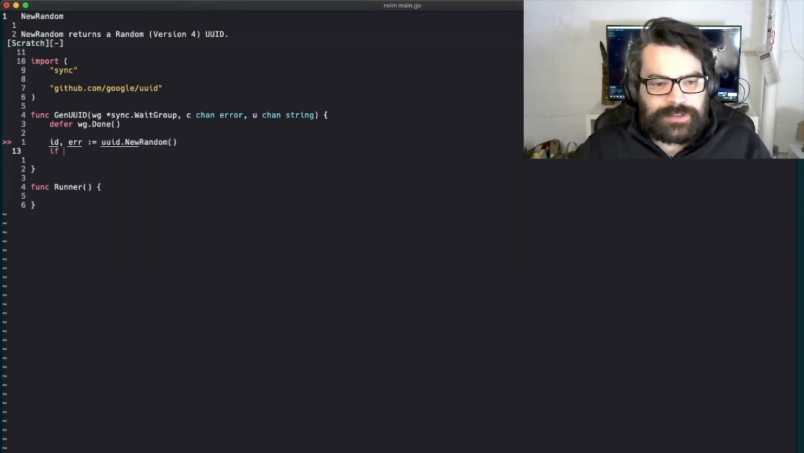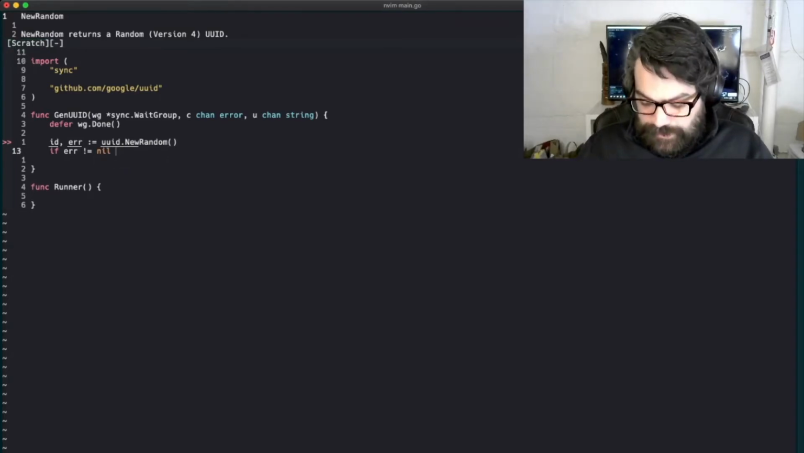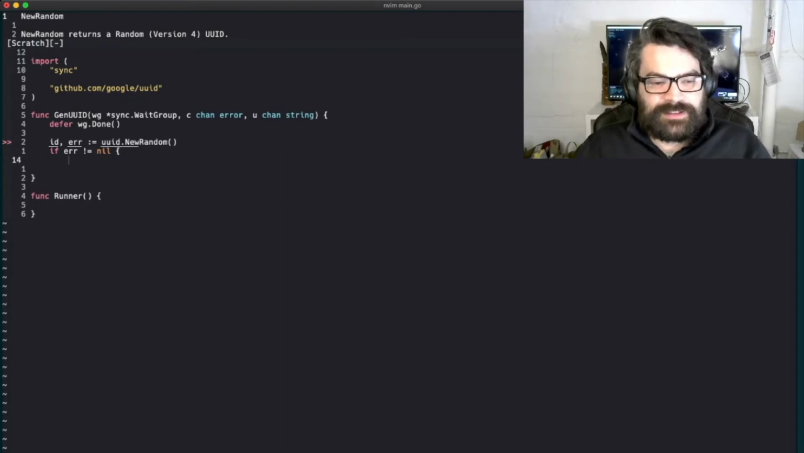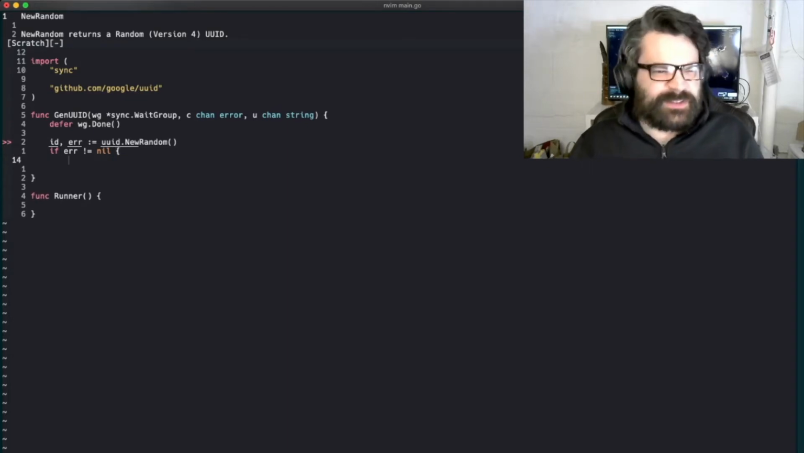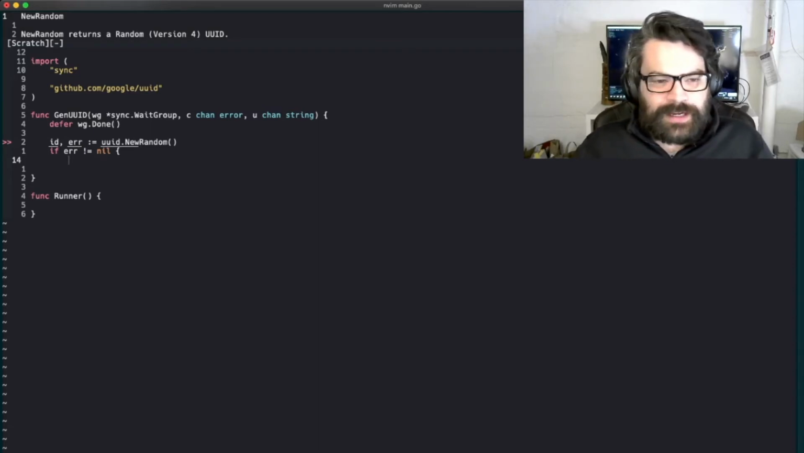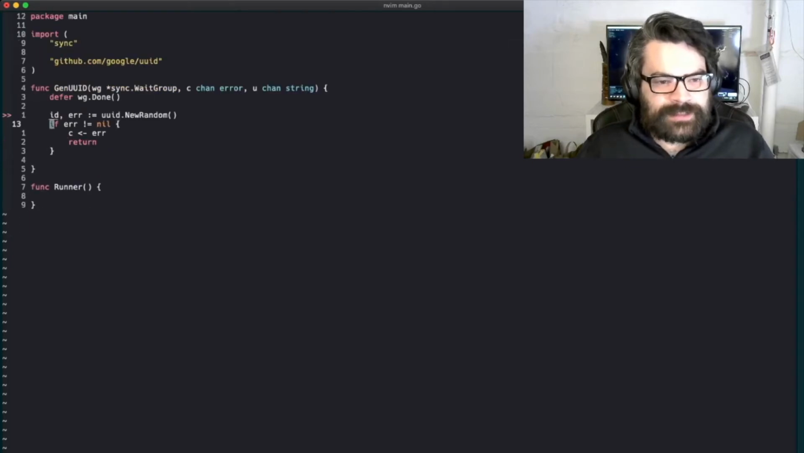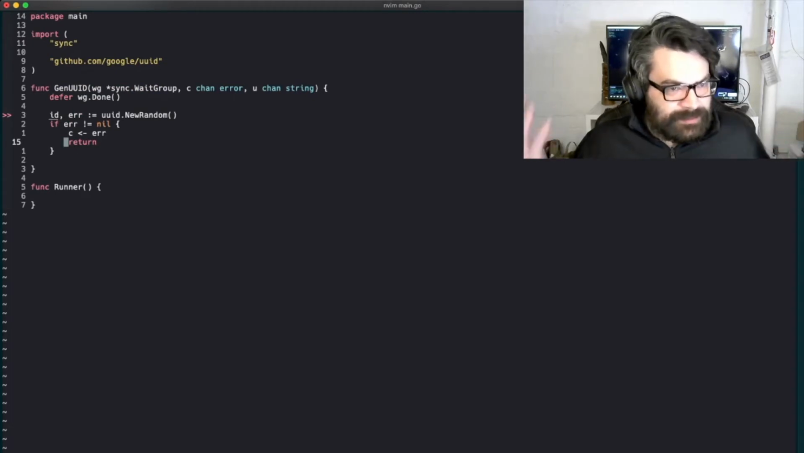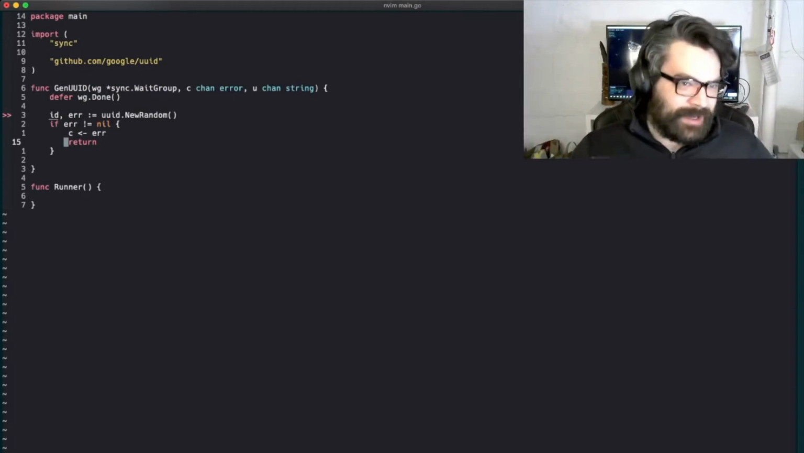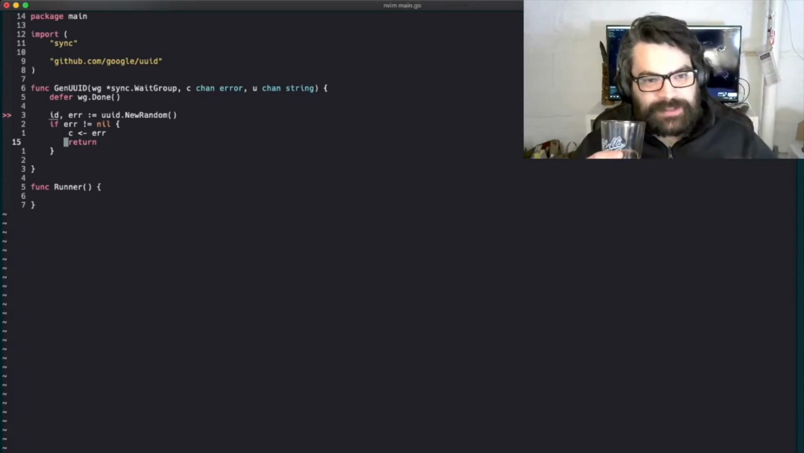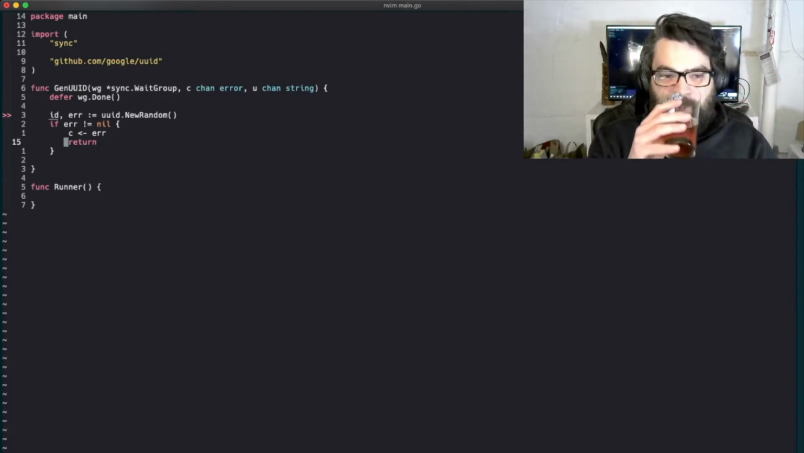Then we can check the error. If err does not equal nil, and I'm still getting used to my keyboard, the curly brackets are in a weird spot, but I'll talk about that in my review, which is forthcoming, then just dump the error onto the channel and return. It's kind of like a short circuit. We don't have any return statement or variable that we end up passing back. So just return, cancel everything, and then the deferred wait group would get done.